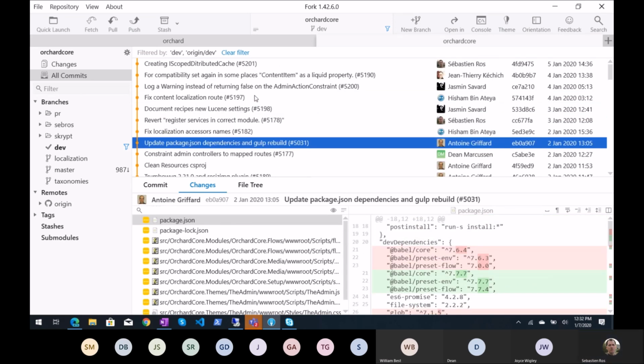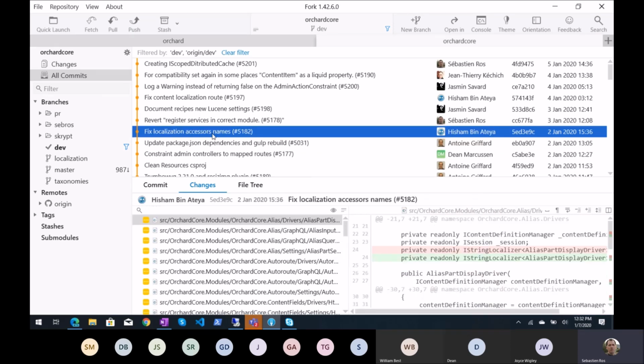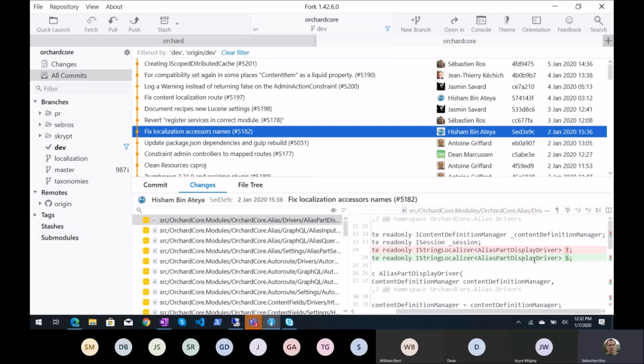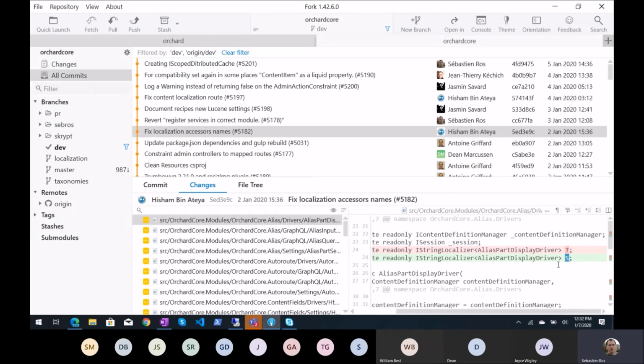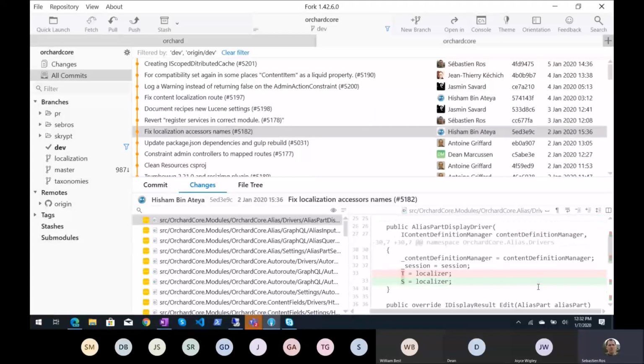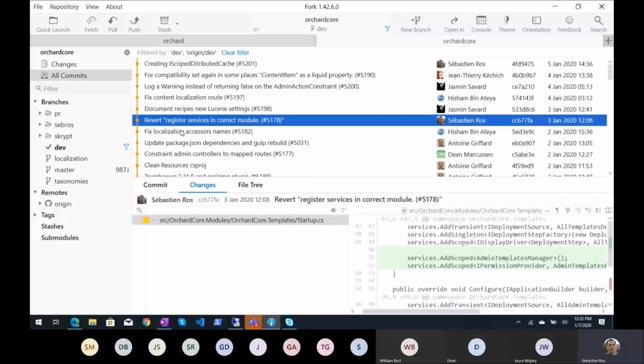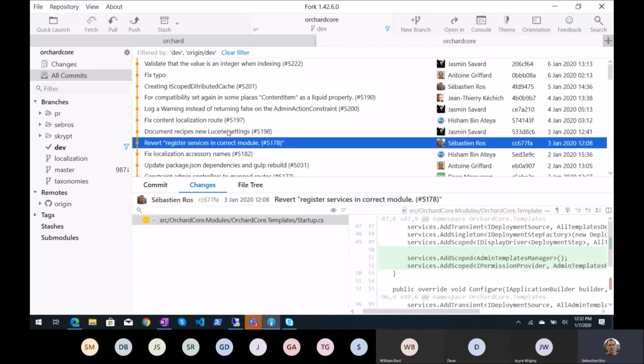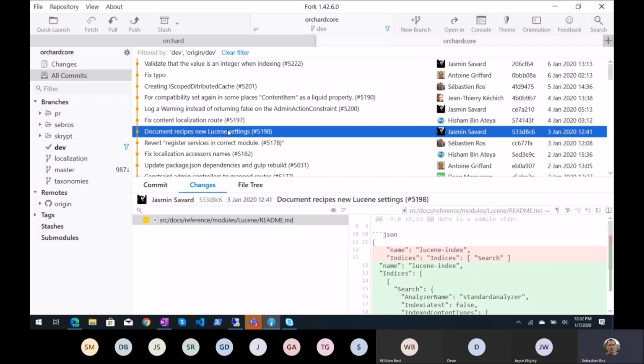Updated dependencies, script dependencies, fixed localization accessor names. Everything now is T is S for a string localizer and H for an HTML localizer, unless in a view where it's T for translation. It's just convention, nothing imposed here. So reverting the services which were not moved in the correct place, actually.